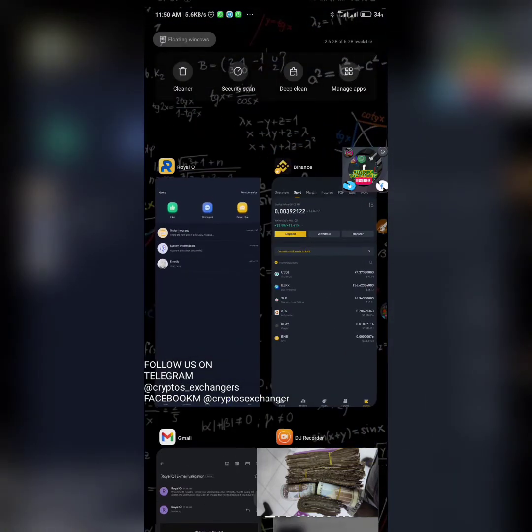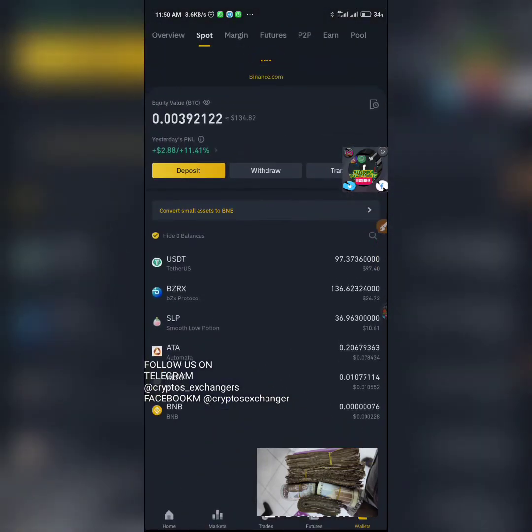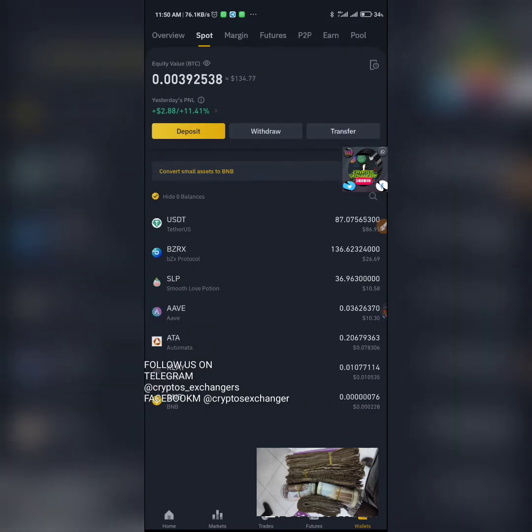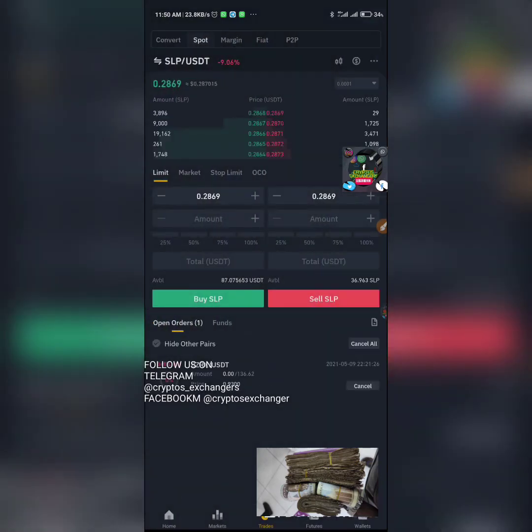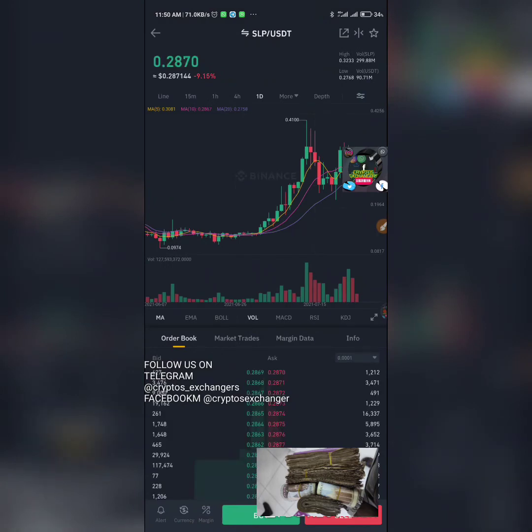Let's go back to Binance and confirm that token. Let's just refresh. So we have AAVE. Yeah, just bought $10 worth of AAVE. So guys, the trading has started. Let's just look through the chart. If it keeps dipping, it's going to keep rebuying like that.